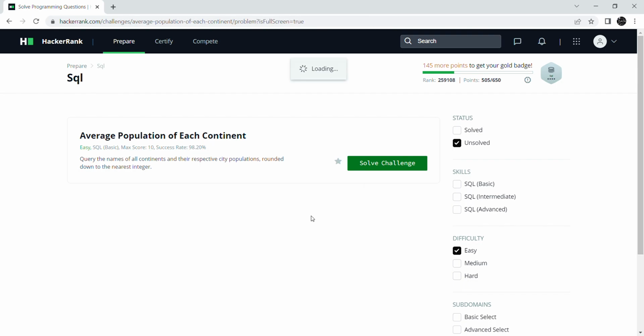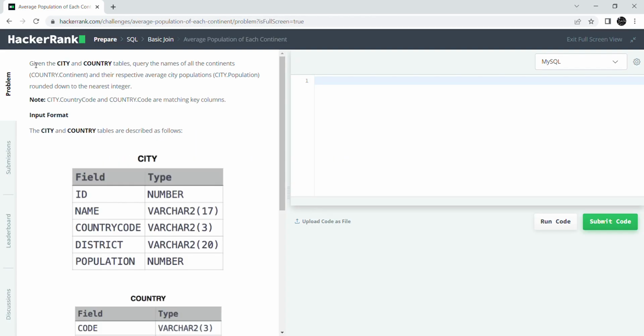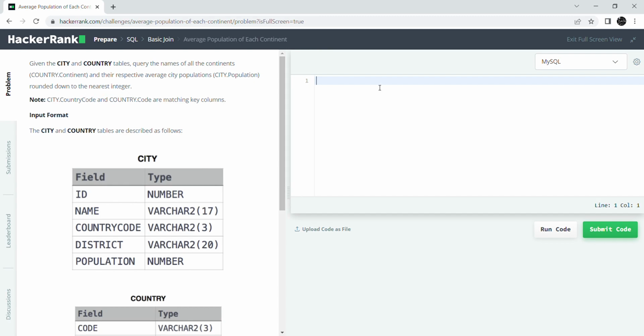So let's solve this. It has been told: given the city and country tables, query the names of all the continents and their respective average city populations rounded down to the nearest integer. Okay, so here we will start.